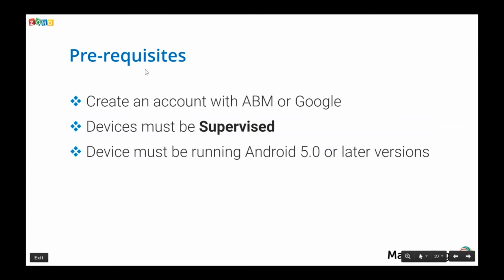These are the prerequisites that need to be met. The first, create an account with Apple Business Manager or Google. Secondly, your devices should be supervised. Supervising your devices gives you additional control over your Apple devices, and we talked about this in the previous week's session. In case you had missed that session, you can view a recording of it in the link that we had provided earlier. Or if you're still wondering which enrollment method suits your organization, we can schedule a personalized demo for you at your request. The last prerequisite is that your devices should be running on Android 5.0 or a version above it.